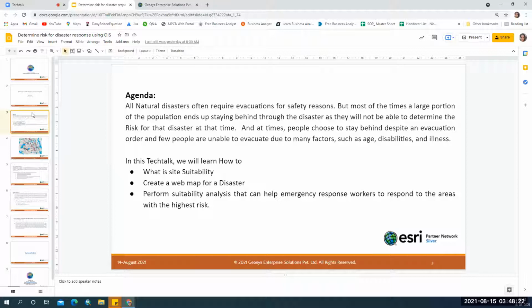There will be some people who would like to stay back despite an evacuation order from the government. Why? Because there can be children, there can be disabled people, or there can be ill people, or there can be people who wanted to stay back for their loved ones in the home.